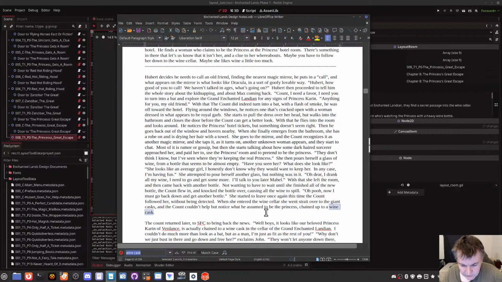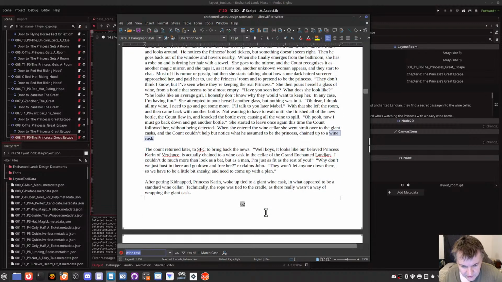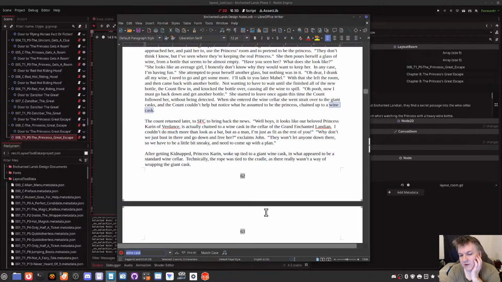When she entered the wine cellar, she went straight over to the giant cask, and the count couldn't help but notice what he assumed to be the princess chained up to a wine cask. The count returned later to FFC to bring back the news. Well, boys, it looks like our beloved Princess Karen of Verdance is actually chained to a wine cask in the cellar of the Grand Enchanted Landian. I was trying to do an accent, but I don't know a Transylvanian accent. I can't really do any accents because I'm really terrible.